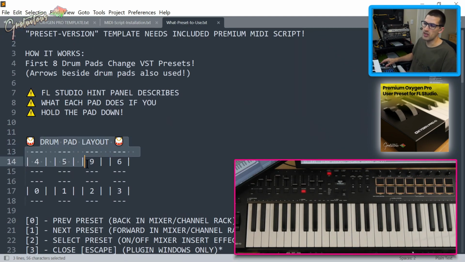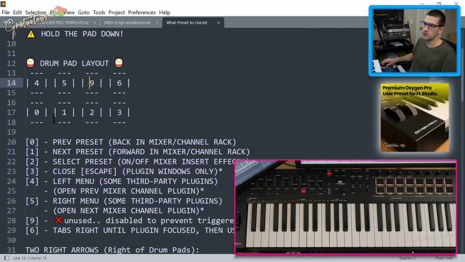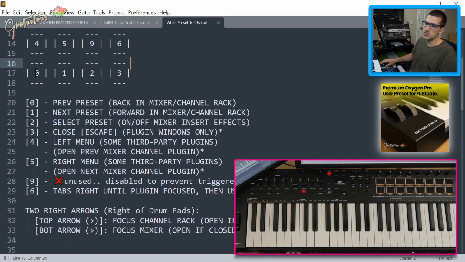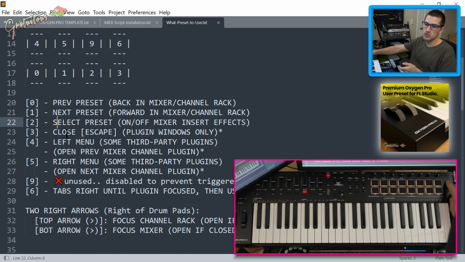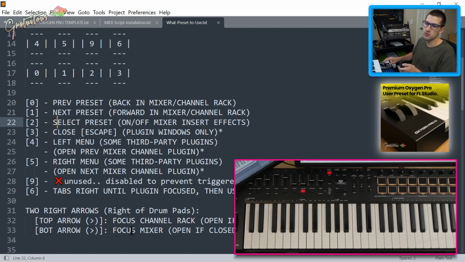Right down here, I have laid out the drum pads. So as you can see, it would be 0, 1, 2, 3, 4, 5, 9, and 6. And then you can see down here, so 0 is 0 down here, 1 is 1 down here, like 5 is 5 down here. And I've also set up these 2 arrows to be used as well. It just focuses the channel rack and it focuses the mixer. So let me just walk through how to quickly install it, and then we will go into FL Studio and I'll show you how to use it.